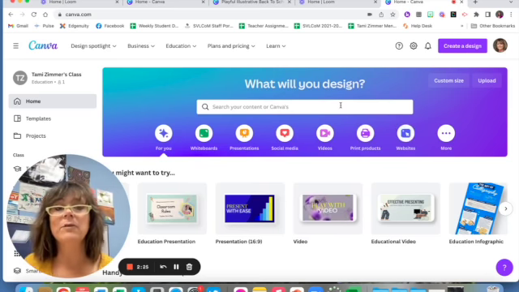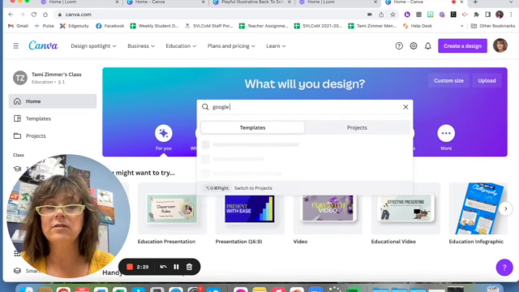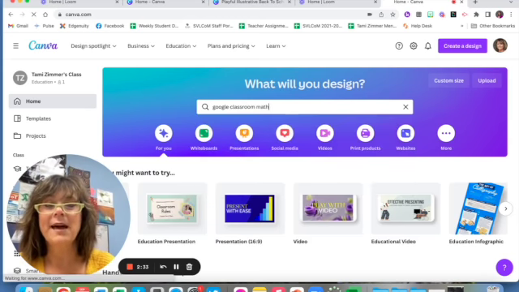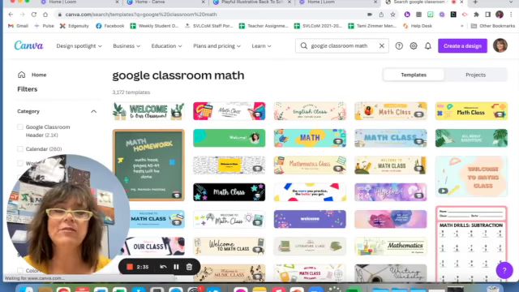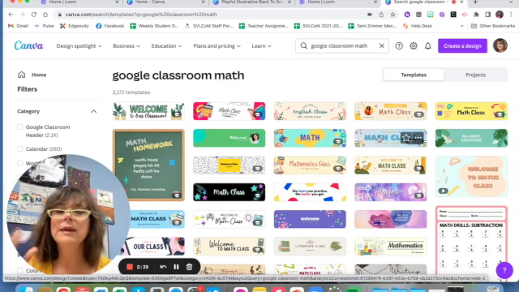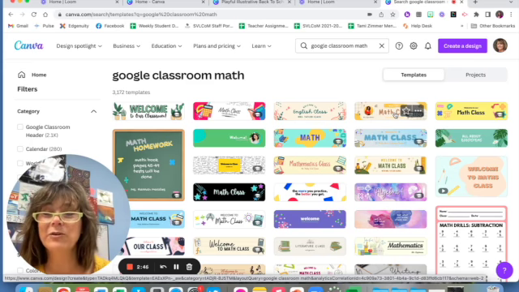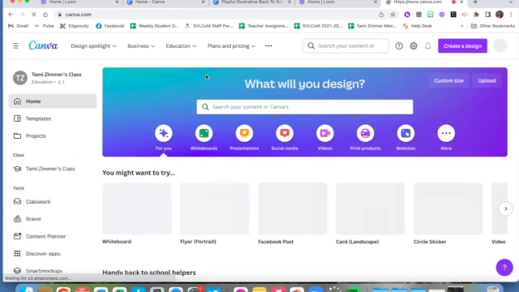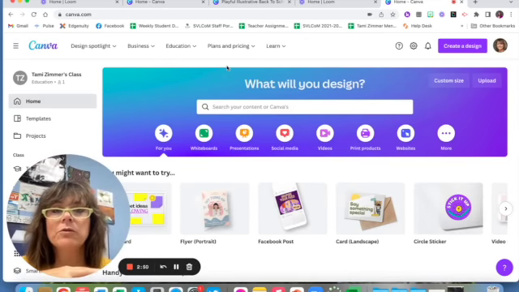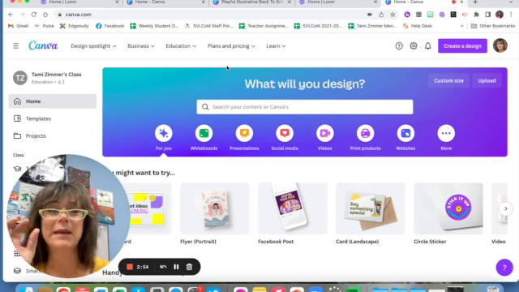There's tons. Like if I wanted to create a background for my Google Classroom, I could just type in Google Classroom, oops, spell it right, math, and then watch. All these different options come up that have already been kind of templated for us. We can click on it and customize it to our own desires. Very, very cool. I'm going to go back out home and walk you through creating a simple graphic. All right, so awesome and easy.